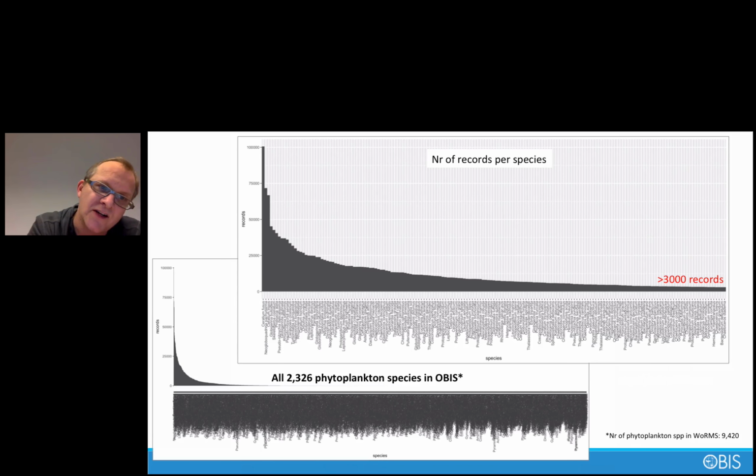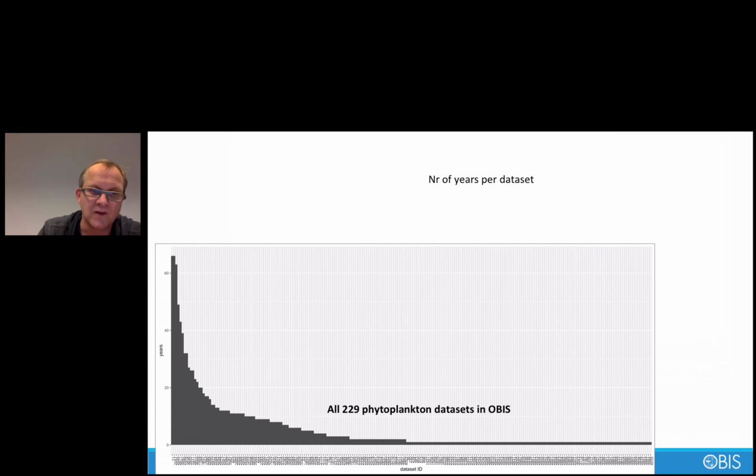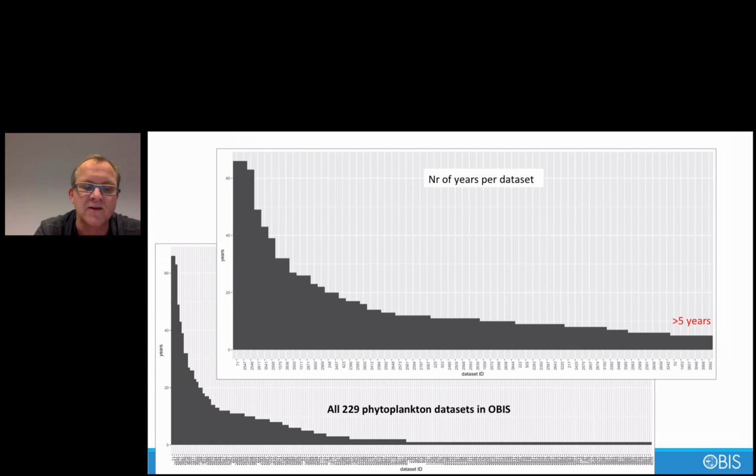If you look at the 229 phytoplankton datasets in OBIS and how many years they cover, of course you can also see a long tail, but there are some datasets that really have very nice and very long-term time series. So this is filtered by those that span more than 5 years.